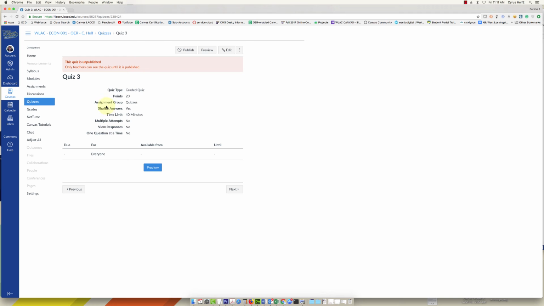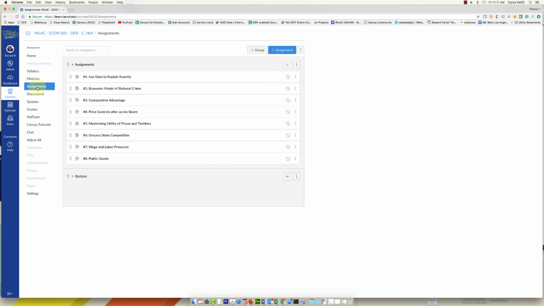The last thing that I want to show you in this OER course is the assignments section. And these are those sample assignments that we talked about earlier. These are assignments created by Lumen. And again, if you're going to use these, you're going to have to create due dates, points, etc. And you're going to want to put them in the right spot.